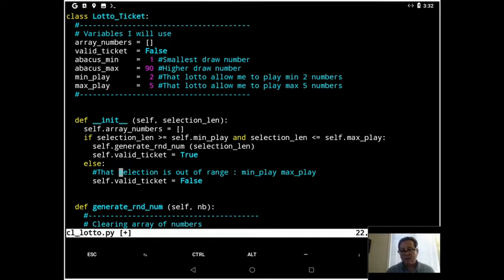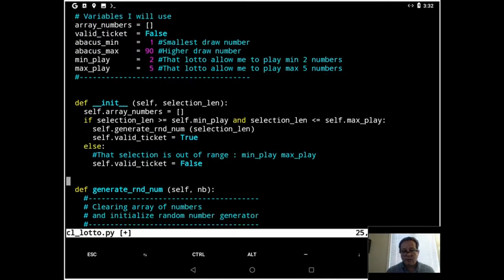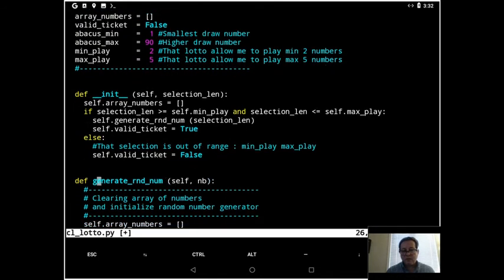That will be done, because we can call generate random number. The generate random number definition is right there, and this is what I'm going to do when I say generate random number. I give it an argument. So self is the usual argument, the object itself, and I give it the selection length, which is the number of numbers I want.